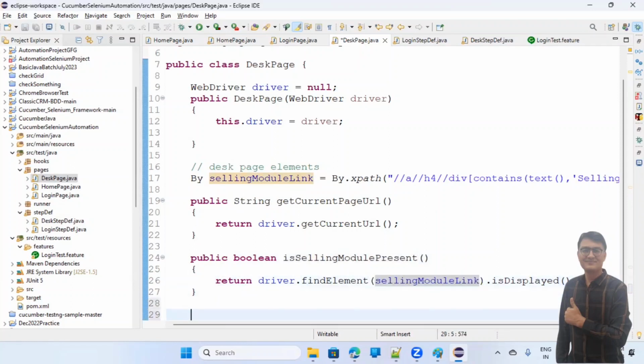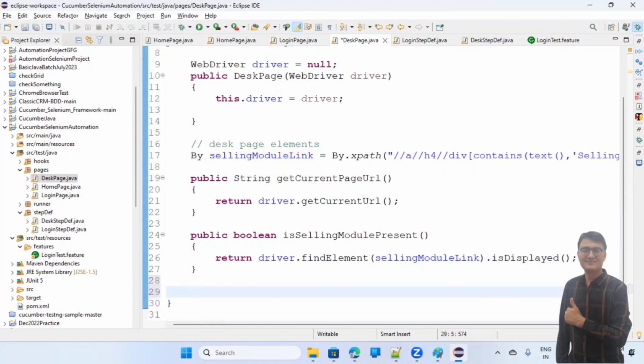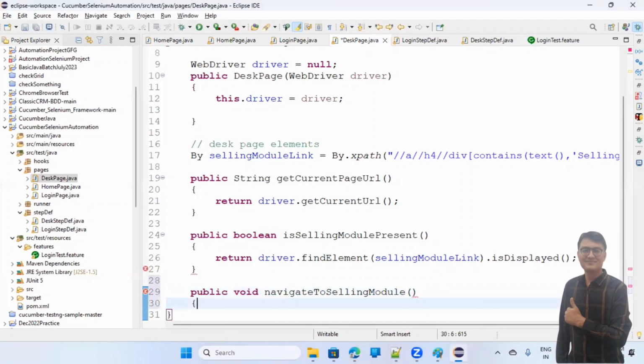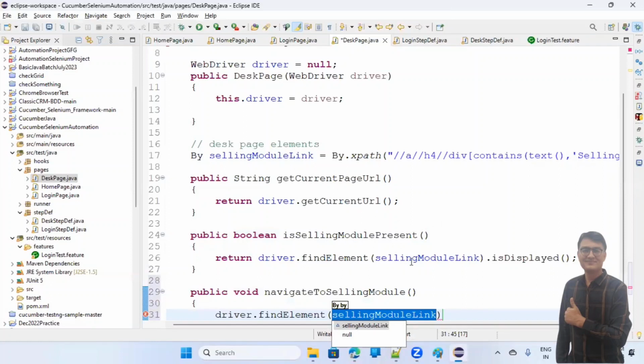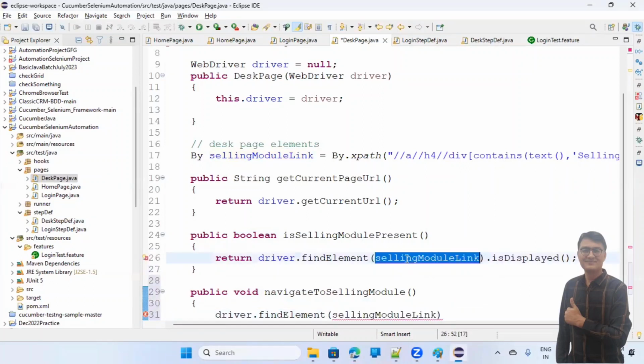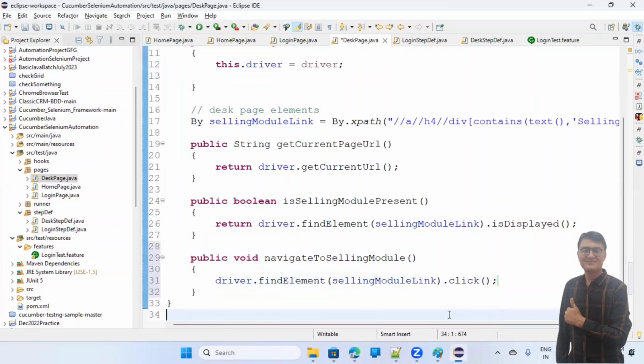So let's create a function for that first. Public void navigate to selling module will be better, right? Click is very technical. Make it business-centric words. Here, navigate to selling module. And what it will do is simply driver dot find element selling module link. Yeah, it's there. My bad. This is basically selling module link dot click. We want to perform that. That's it.